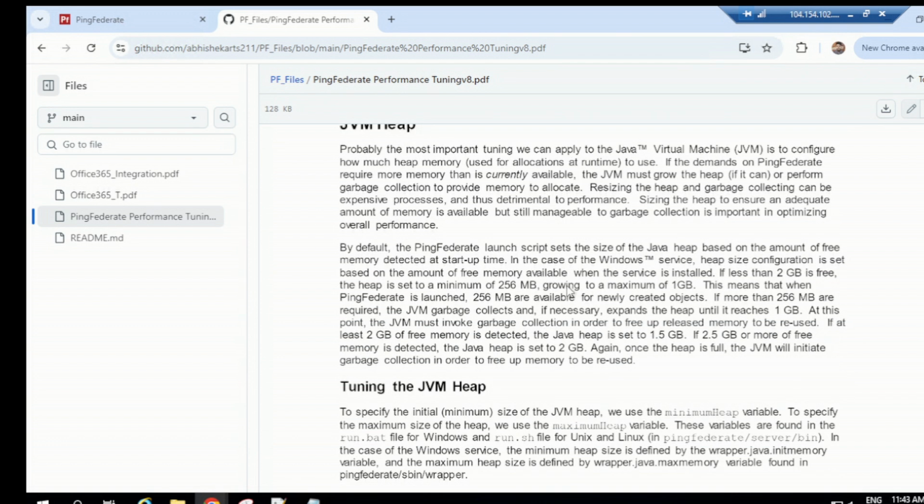By default, the PingFederate launch script sets the size of the Java heap based on the amount of free memory detected at startup time, right? So when PingFederate starts, it just detects what the free memory is, and based on that, it sets the size of the heap based on the amount of memory detected at startup time.